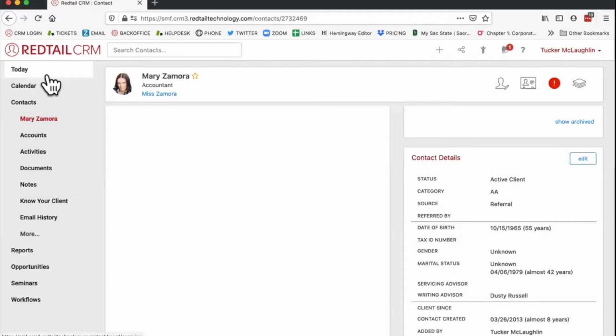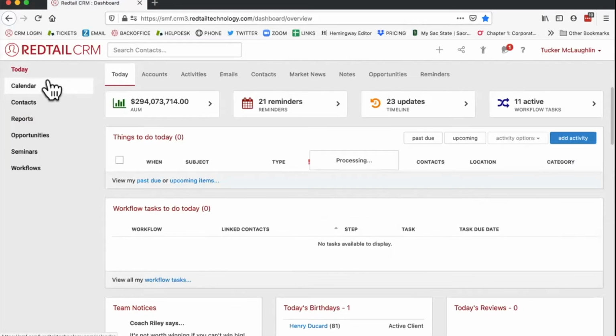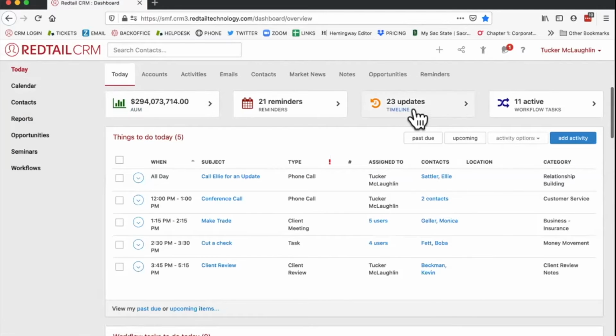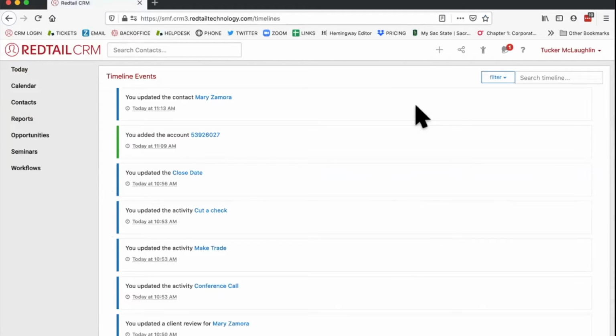All right, let's keep moving along on the today page. Next up, we have the timeline. Now, the timeline I always say is good for managerial oversight. It allows you to see all the different additions, updates, deletions, or changes happening in your database.